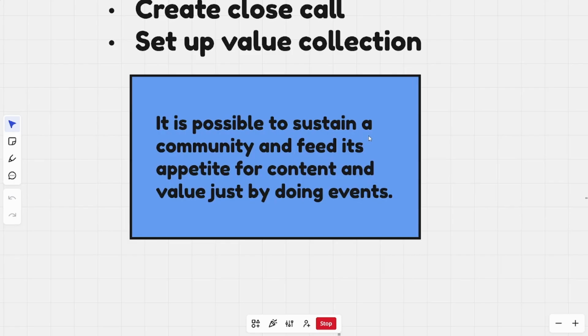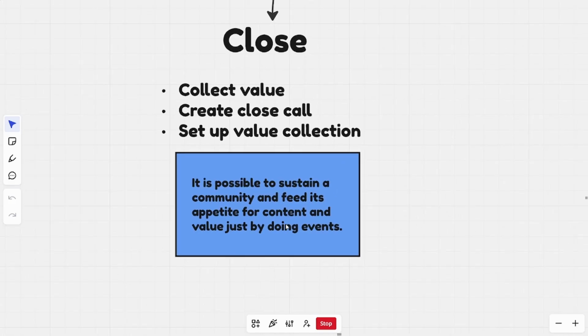It is possible to sustain a community and feed its appetite for content and value just by doing events. I hope you understand what that means. That means that you don't have to create another course or another thing, piece of value, whatever, if you do events and if you do them the right way.